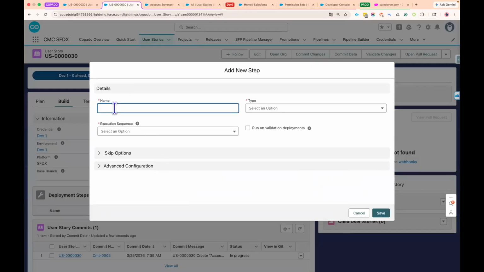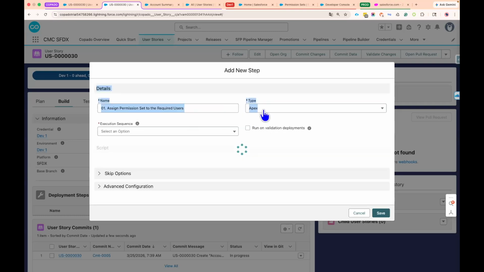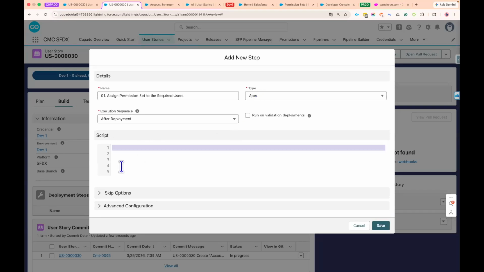For that, let's put the order as 01 and the name as assign permission set to the required users. For the type, we are going to select Apex. Then the execution sequence is going to be after deployment, because we want to do it once the deployment has been completed and our permission set is available in the org, then we need to run the script. Because it is an Apex task, we need to write the script over here.